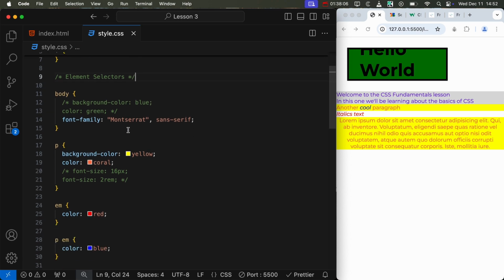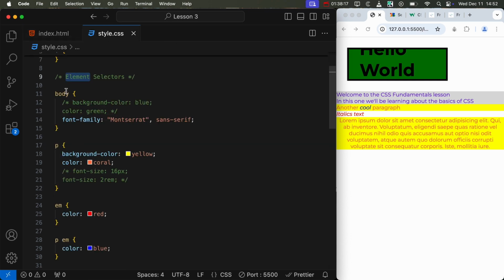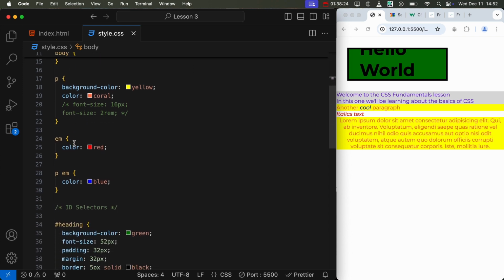So the next selector we talked about was the element selector, whereby you reference the actual HTML element. So you could reference paragraph, emphasis, H1, body, and so on and so forth. And for this, you just mention them and you put the corresponding properties in curly braces.